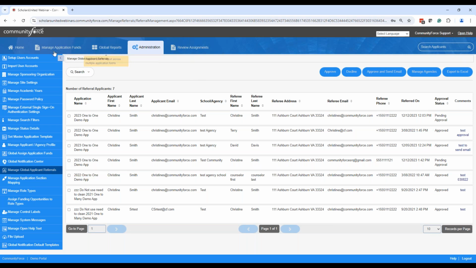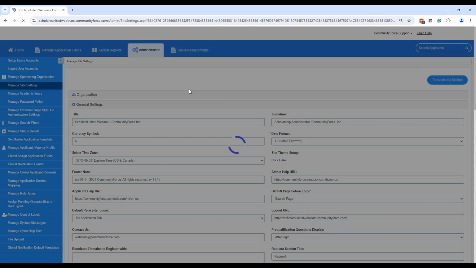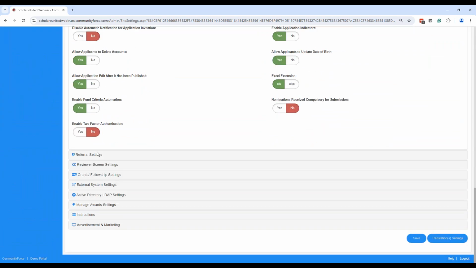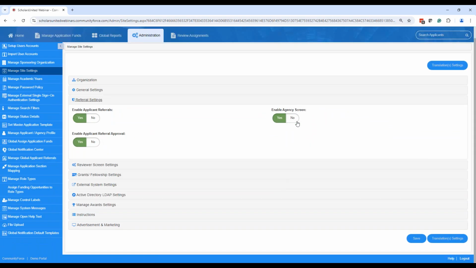So if I want to activate that, of course, that's in the site setting under the referral settings here. And then the agency screen, and then you can also have it to where it doesn't have to go through an approval process. You can turn that off. And so as soon as a guidance counselor recommends an applicant, then it automatically sends an email to the applicant letting them know that they can apply to that application. Okay, so that's that functionality.